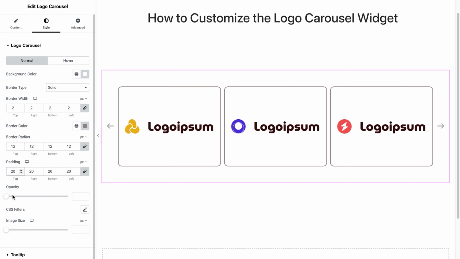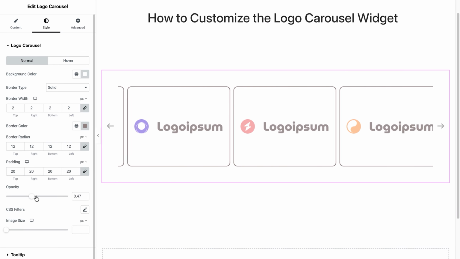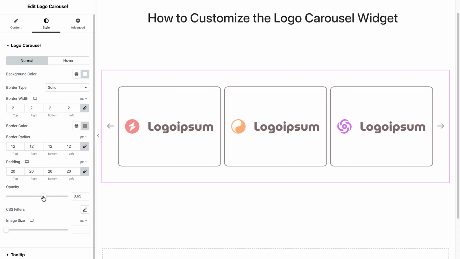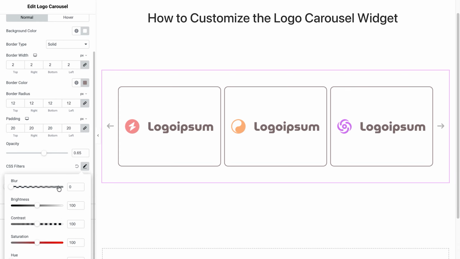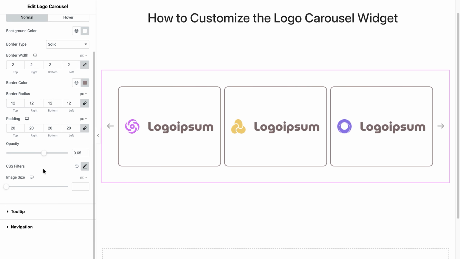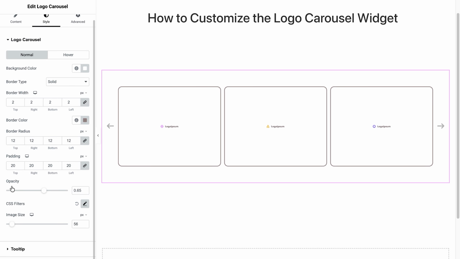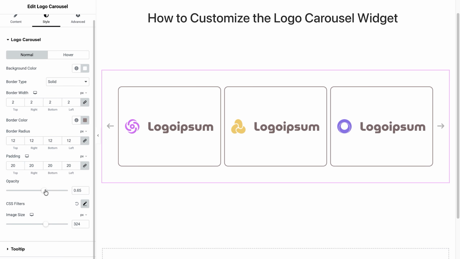You can also adjust the opacity of the logos to achieve different visual effects. The CSS filters controls provide additional creative flexibility, allowing you to modify blur, brightness, contrast, saturation, and hue values. These settings can be useful when creating unique visual treatments or maintaining consistency across logos from different brands. You can also adjust the overall image size to ensure the logos fit perfectly within your layout.